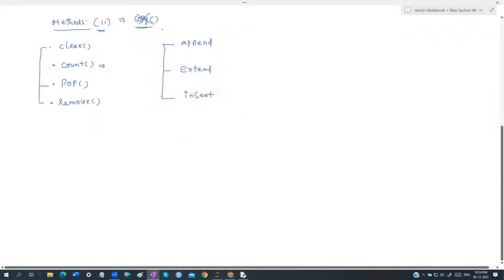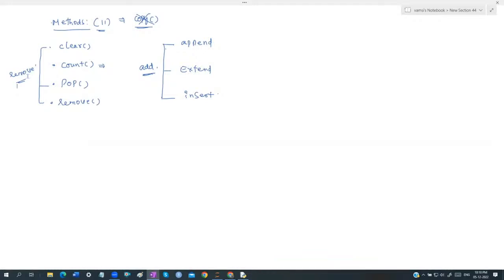They are a little bit similar. That means they are not exactly the same, but they share a similar concept. Basically, these 3 methods are to add elements. Clear, pop, and remove, what do they do? They remove the elements. Whereas append, extend, and insert are used to add the elements. So all 3 do the same thing, but with slight differences.